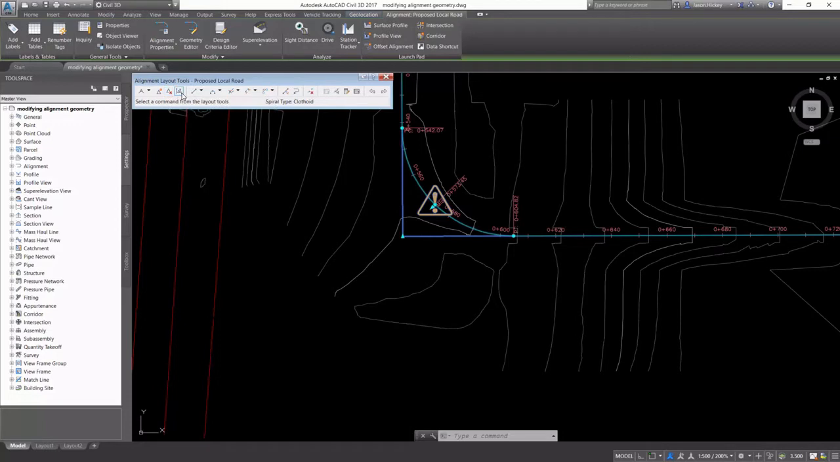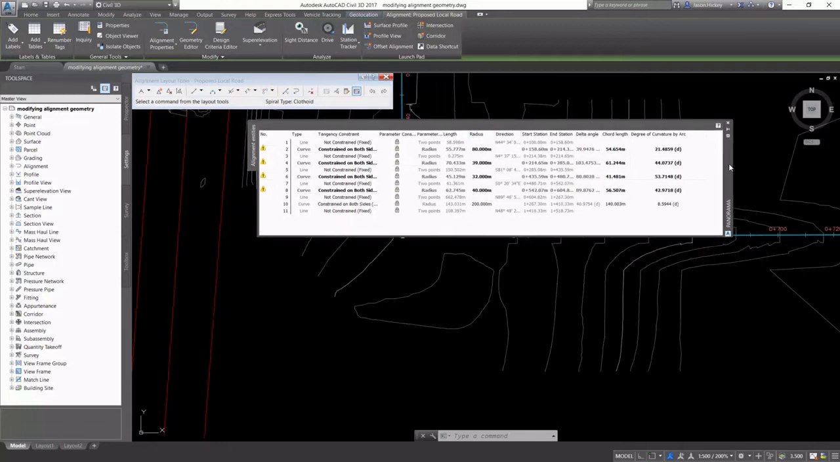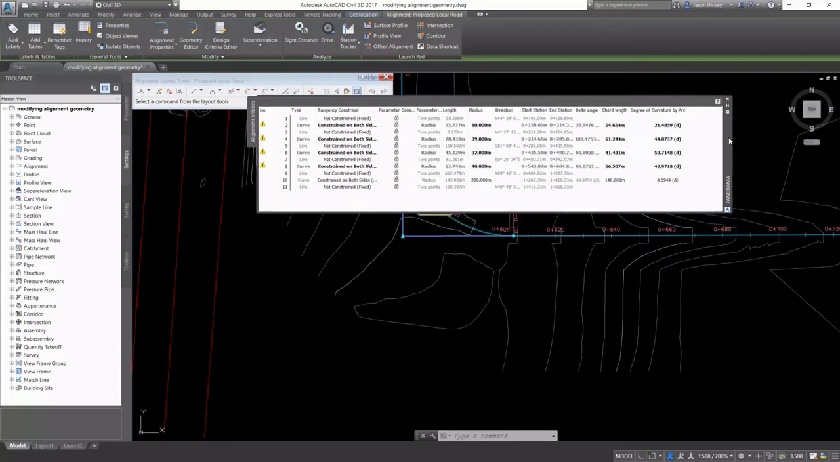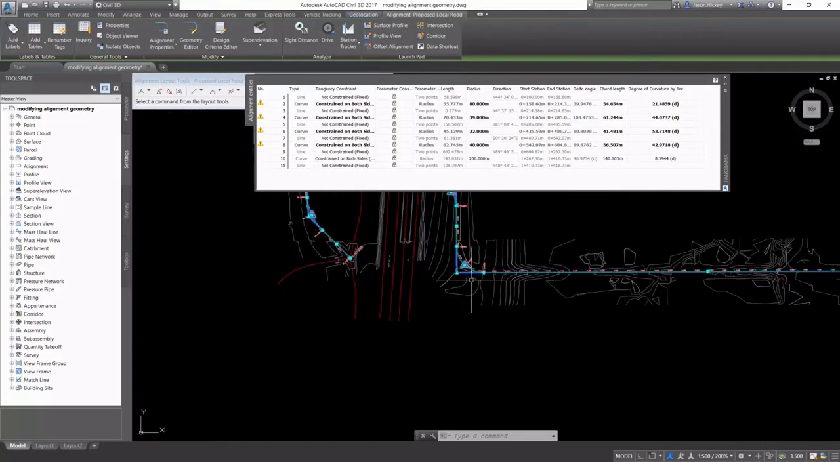You can insert, delete, and break apart points of intersection. You have a multitude of options for adding curves, tangents, and spirals. You also have an option for the alignment grid view. The alignment grid view is a spreadsheet style interface that allows you to manually input numeric data and select constraint options for your alignment geometry.